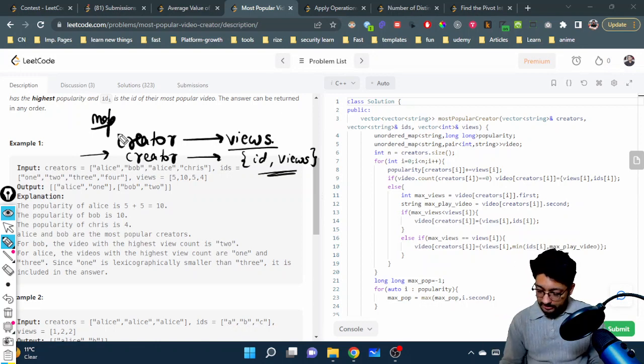So in the end, you have the creators that are the most popular. You will find their most popular video in the second map, and you can directly get which creator is the most popular and the ID of the video that is the most popular for them. That's it. It's pretty much simple. Let's move on to the code part.